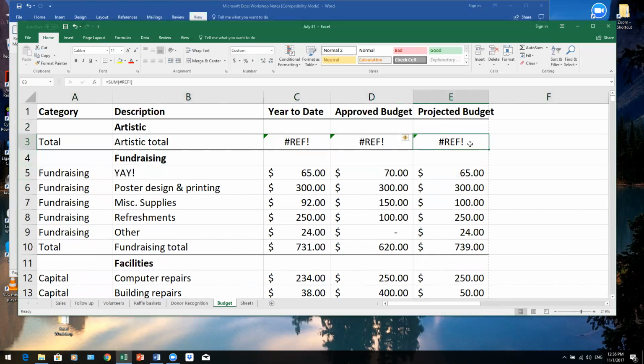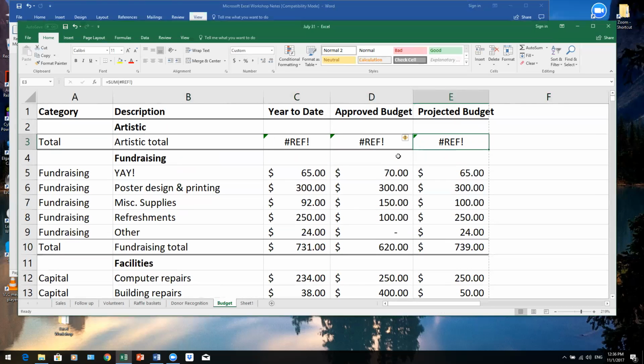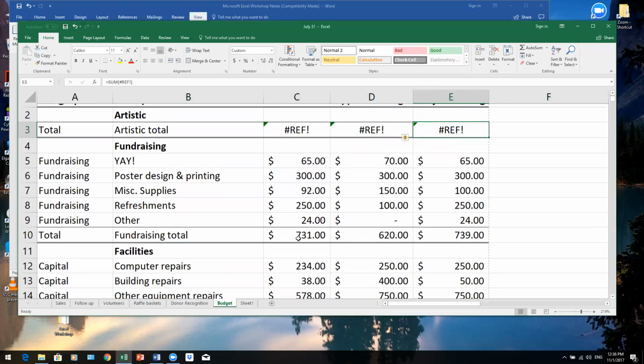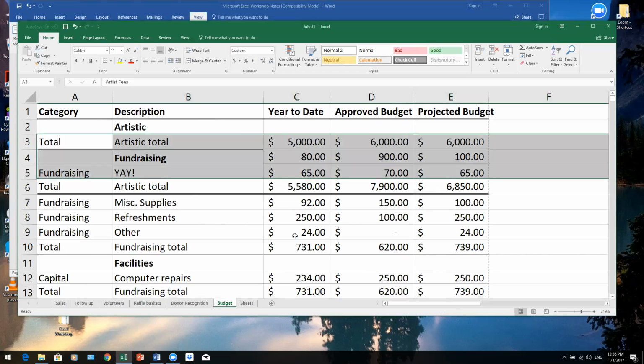The reference cells have disappeared. It's going to give me an error message, REF. It doesn't know what I'm talking about anymore. And at the very bottom, oh, I didn't do a grand total. It's also going to cause problems further down if I've done a grand total where I total up the artistic, fundraising, etc. It's going to give me error messages at the bottom. So if you can avoid it, it's best not to delete rows. If you are not super familiar with what you're doing and you aren't sure where all the formulas are, it's better not to delete rows. I'm just going to hit undo.